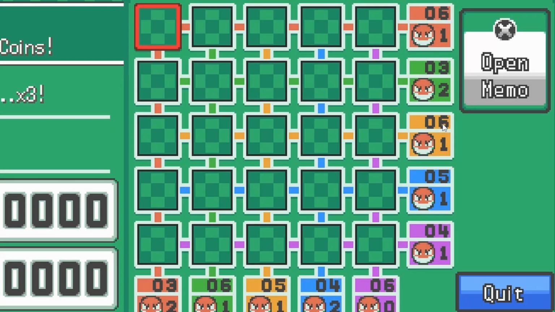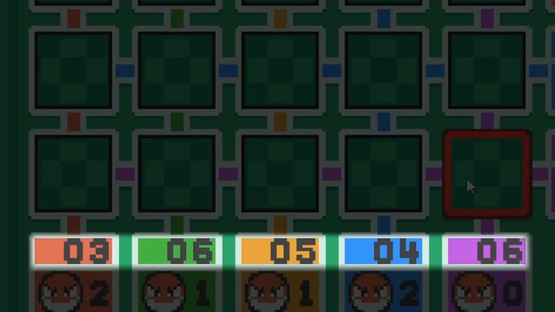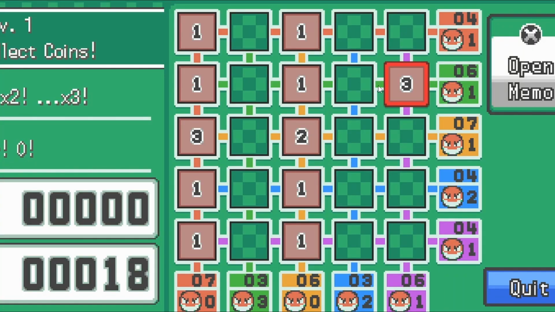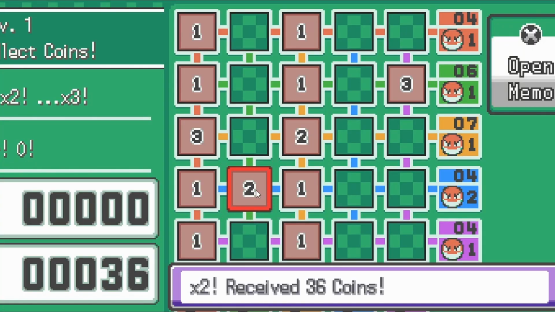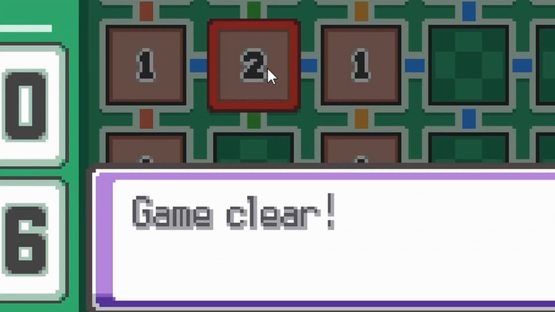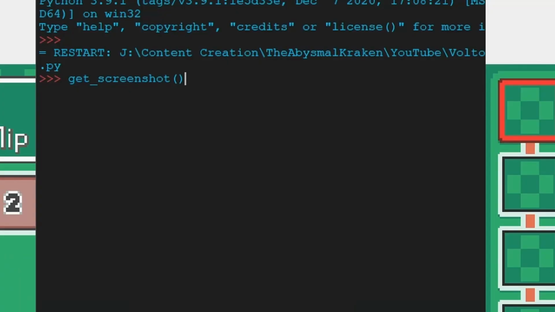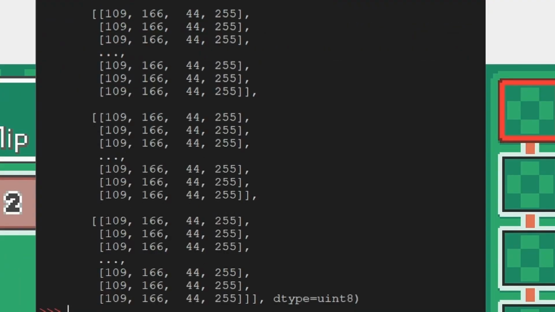Voltorb Flip is like a 5x5 minesweeper, with the numbers at the edges showing the sum total of each row and column. It also tells you how many Voltorbs, which are the bombs, are in each row and column. To go to the next level, you have to flip over all the 2 and 3 tiles without turning over a Voltorb. As the program needs to see what's on the screen to react to it, we can write a function to take a screenshot and return it as an array. Then every time we need to look at the screen, we can call this function.